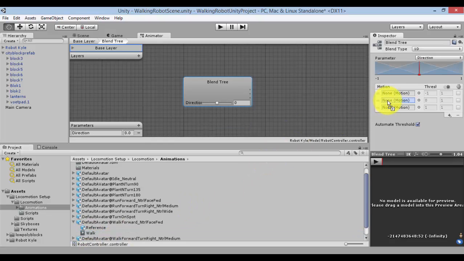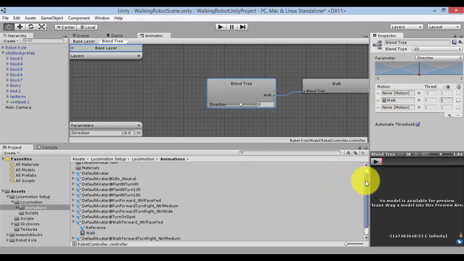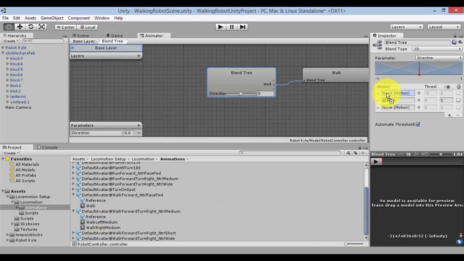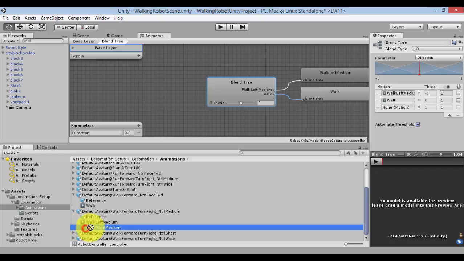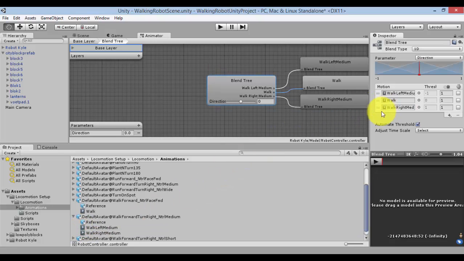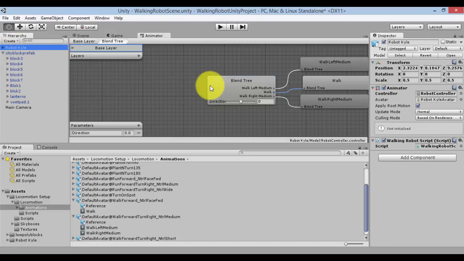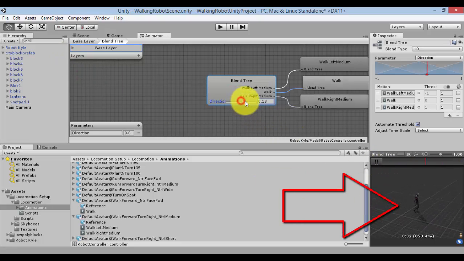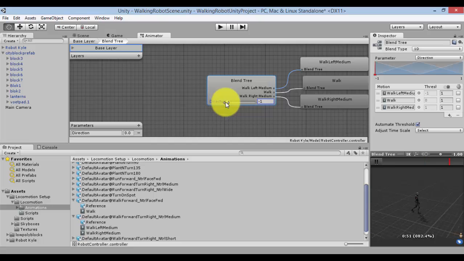Looking back at the animation clips from the Mechanim Locomotion Starter Kit, we identify clips for walking forward, for walking to the left, and for walking to the right. We add those 3 animation clips to the 3 motion slots in the blend tree. Preview the blended animation and try adjusting the direction parameter. You see that blending walking straight with walking to the left or to the right, the result is a blended walking animation with a tunable amount of turn.